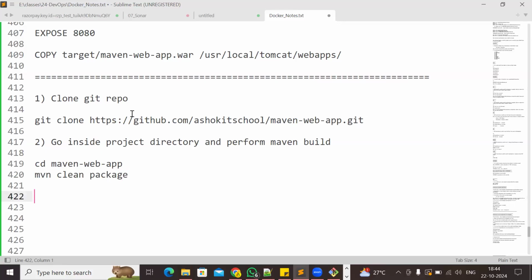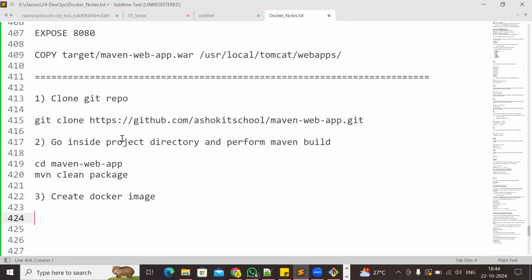When we perform mvn clean package, the project target directory will be created. The WAR file will be generated in the target directory. Next, create the Docker image. In that GitHub repository, the Dockerfile is already available. You just need to create the Docker image.